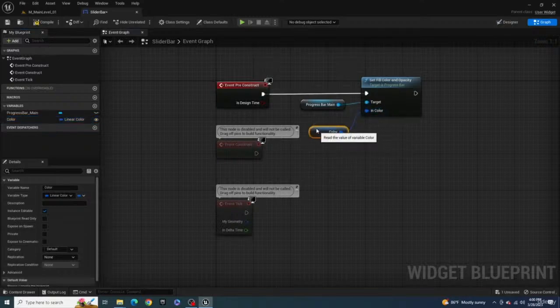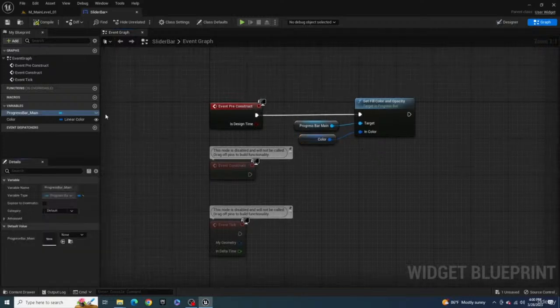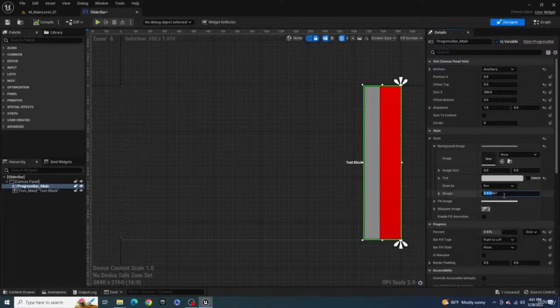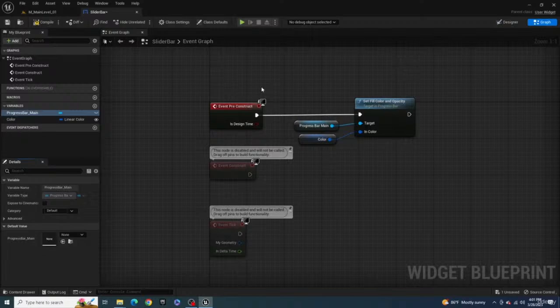Connect it to the fill, color, and opacity node. Now if we go back to the designer mode, we can change the value on the progress bar and see that it's inheriting the color variable's color. Go back to the graph editor mode.